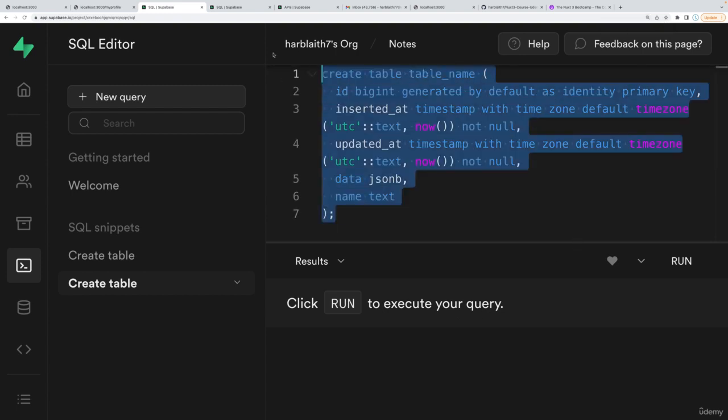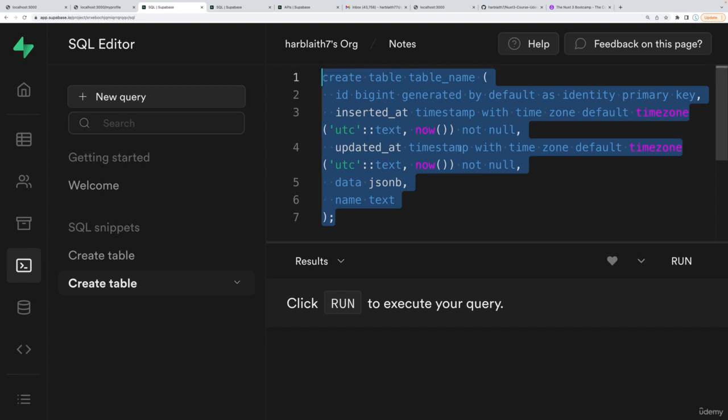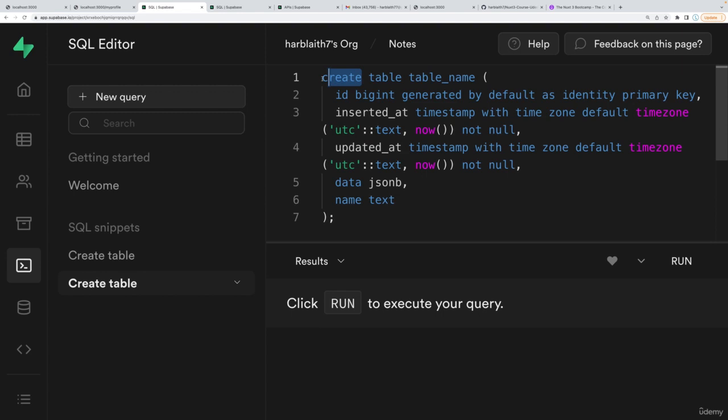So you can see here, this is SQL code. So we're using a SQL database. We need SQL in order to create tables and do other sorts of manipulation. So it begins with create table. So we're creating a table. And then over here, we need to specify the table name. I'm going to call this notes. We can call it whatever we want. I'm going to call it notes, of course.